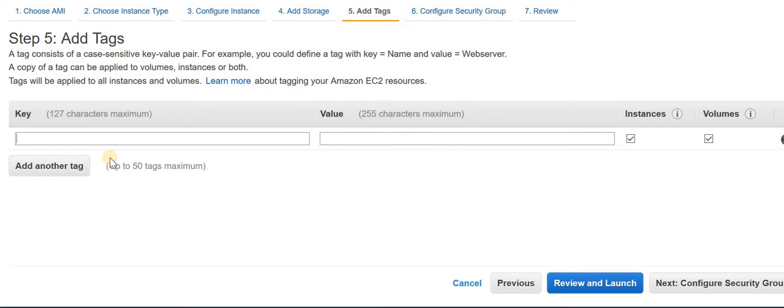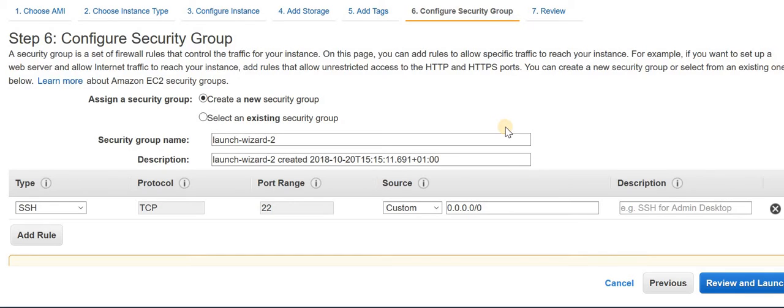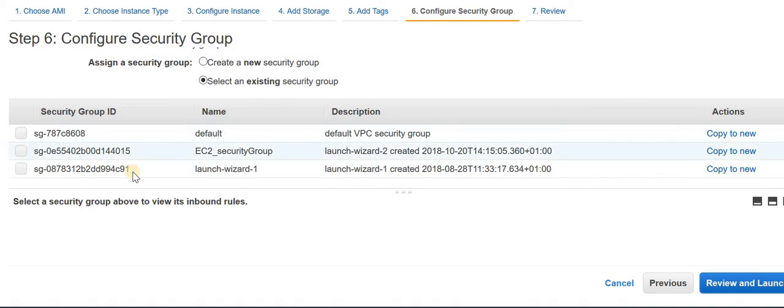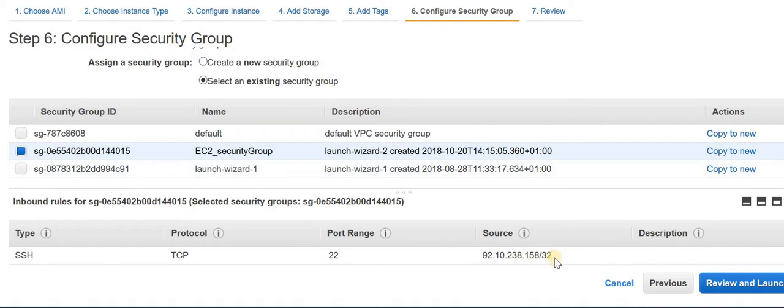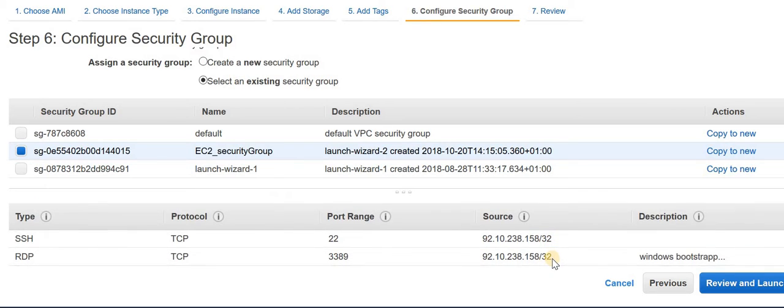Then say add tag. I would say type, I'll just say tutorial on access metadata, and the configuration, and again I'll use the existing security groups, which has my IP address here, my PC IP address, that is.